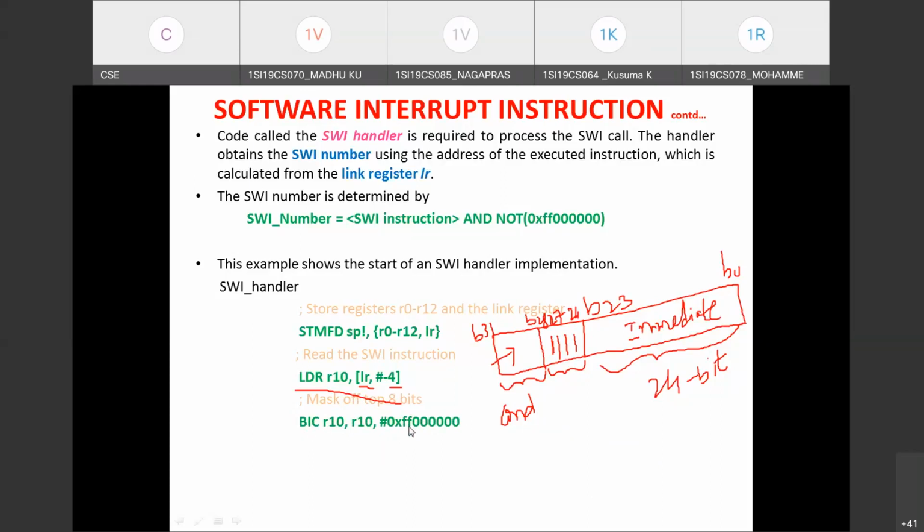So what it does, it performs first NOT operation, then ANDs it with the data held in the R10 register. So you know the working of bit clear, NOT and AND. So it first performs the NOT operation with this immediate data and then ANDs that result with whatever operand you have specified. So what is the operation performed?